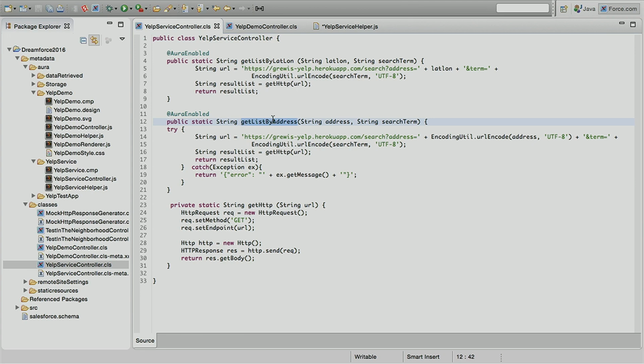The get list by address does almost the same thing, except instead of the latitude and longitude, this time you have an actual address value, which is passed to the component and then returned back, which is displayed back on the page.